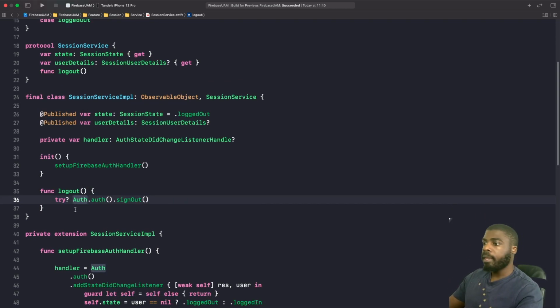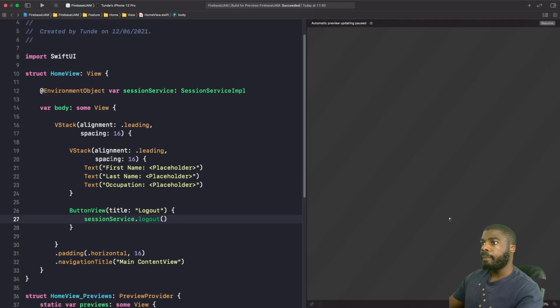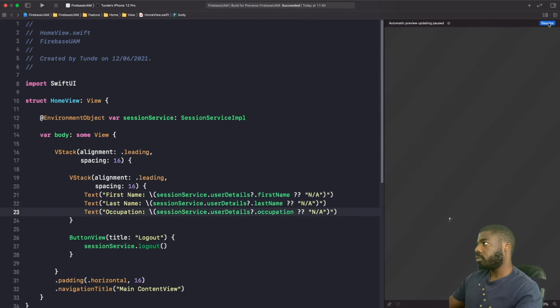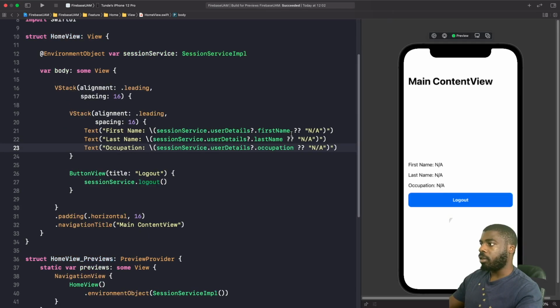All right, cool. So we're going to call the auth function sign out, and we're going to mark it as an optional try. So if it does fail, then essentially it will just be nil, nothing happens. And then let's go back to our home view, and we're actually going to bind our user details to these text properties that we have here. So let's do that. So now we've actually got that, and we just put NA if this is nil, because it might not be available, it might be empty from the database.